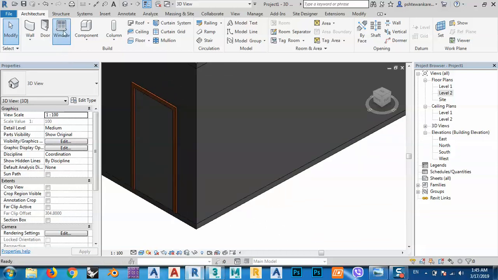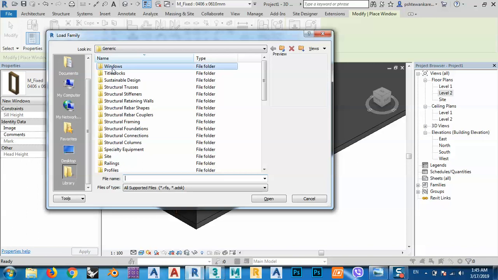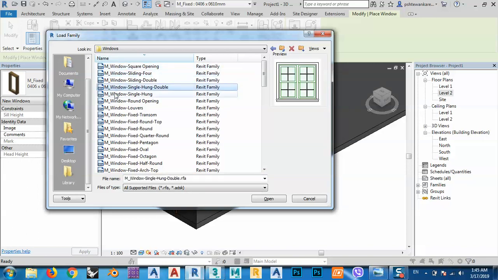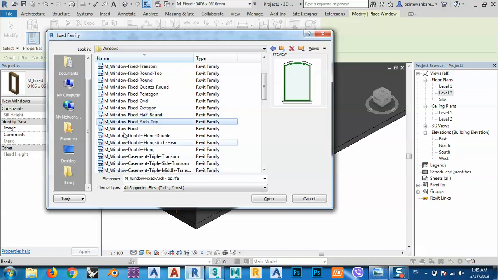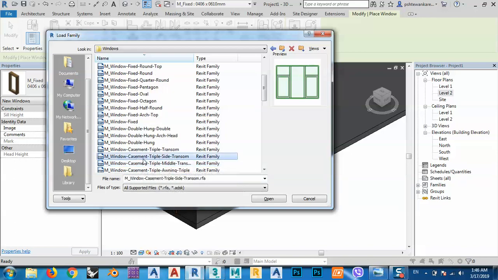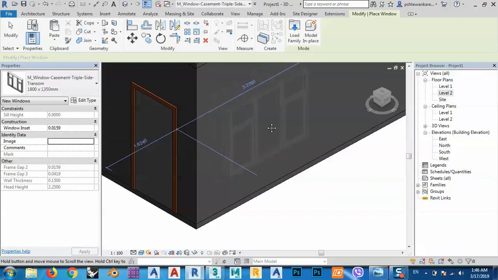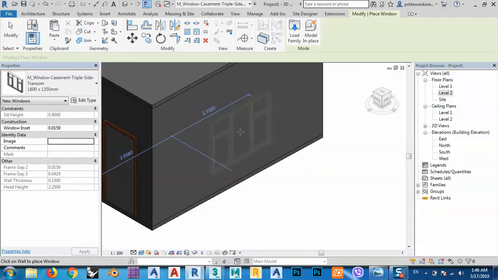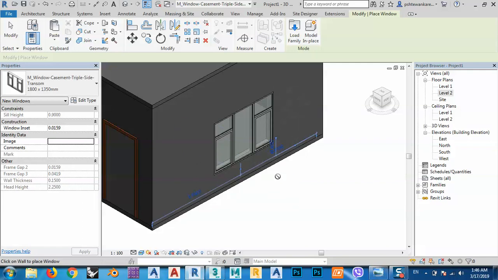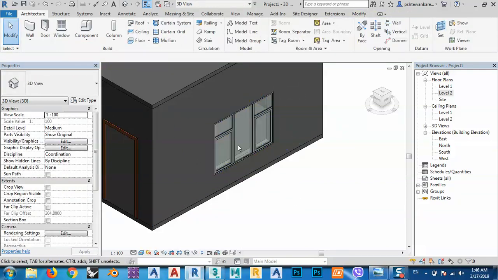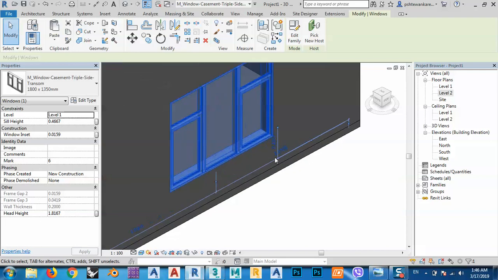Anyhow, for the window again, load family, windows. So we have some types of windows. Whichever type we prefer, we can bring it. These types we have. Yeah, maybe I think this one is okay, or this one maybe. No problem. Okay. Just want to click here. So bring it here. Anyhow, for the dimensions, you can arrange the dimensions.